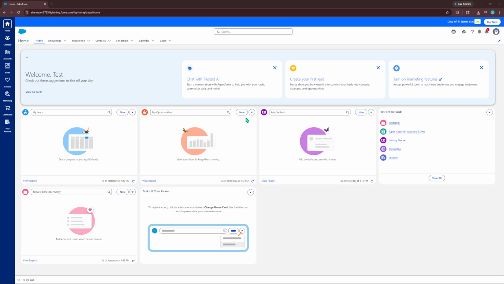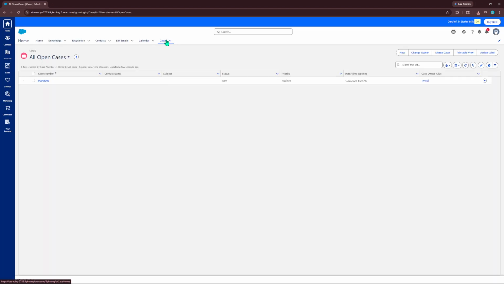Start on your Salesforce homepage in Lightning Experience. Along the top navigation bar, look for the Cases tab. This is your hub for everything related to customer issues and internal requests. Click Cases to open the list view. You'll typically see a view like All Open Cases, which shows items currently in progress. The list helps you scan what's active, who owns each case, and when it was last updated.